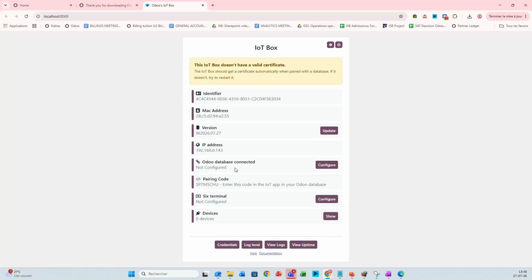So for the moment, we have no database. You have the pairing code that you can use to connect your database to the IoT. This pairing code can be used when you want to connect them manually, but in general, it will be done automatically. And here you will see the devices that are connected.